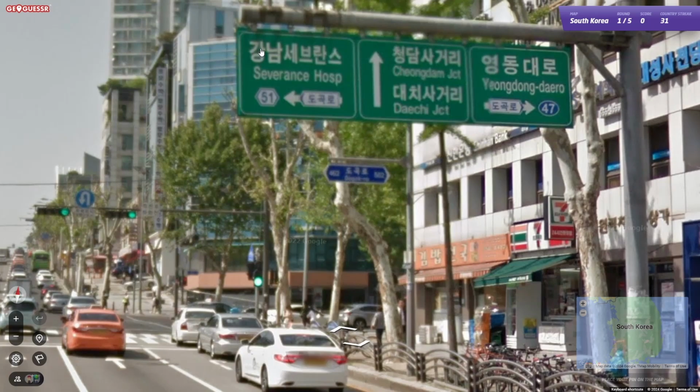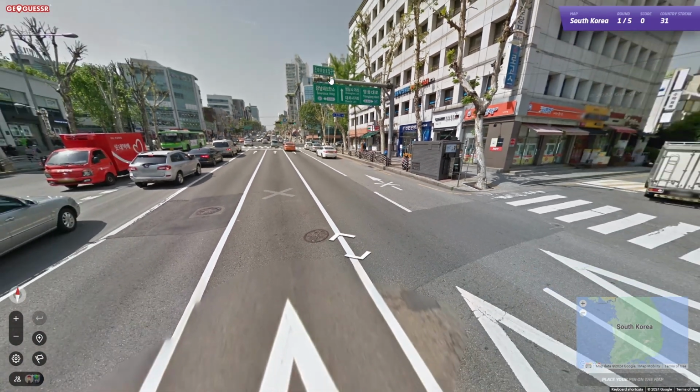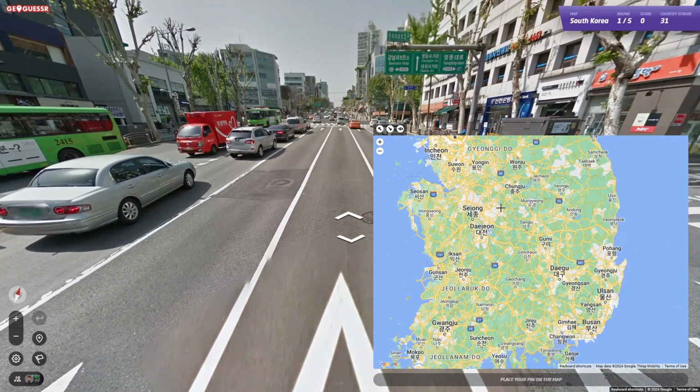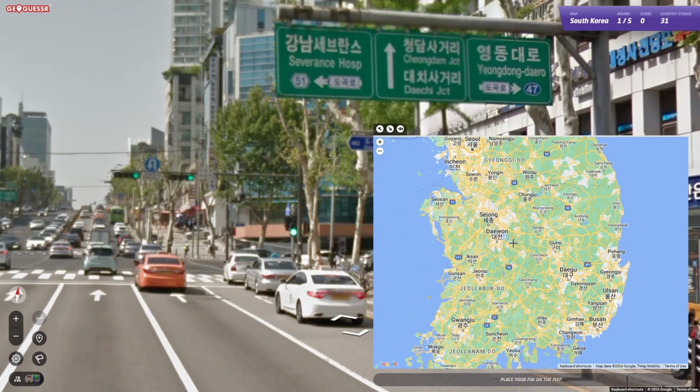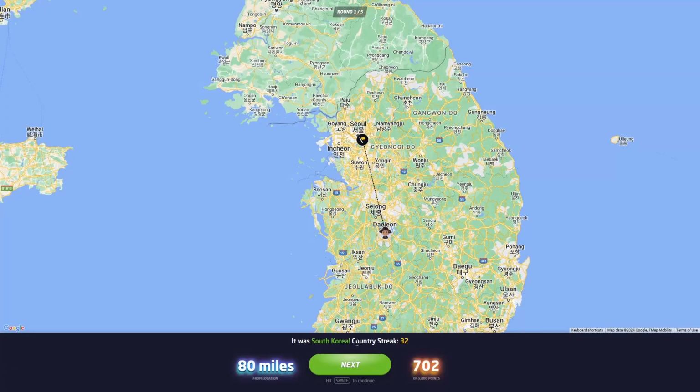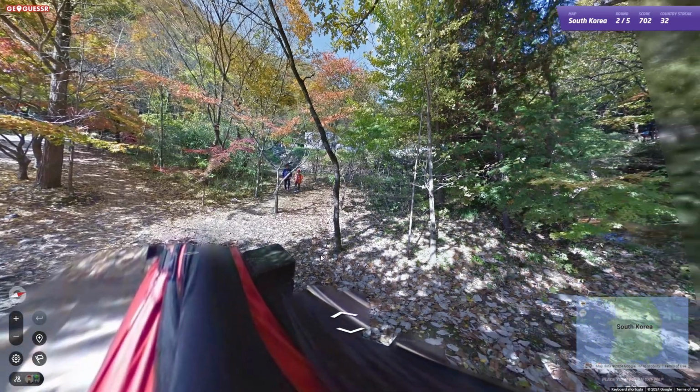Because you have all these characters that are built up of multiple characters, but the circles are a clear distinguisher. Let's just pick, I don't know, we're in a pretty big city. By Severance Hospital, Cheongdam Junction, Daichi Junction. I don't know, let's go Daejeon. Why not? And it was just Seoul. Always capital guess, I guess.